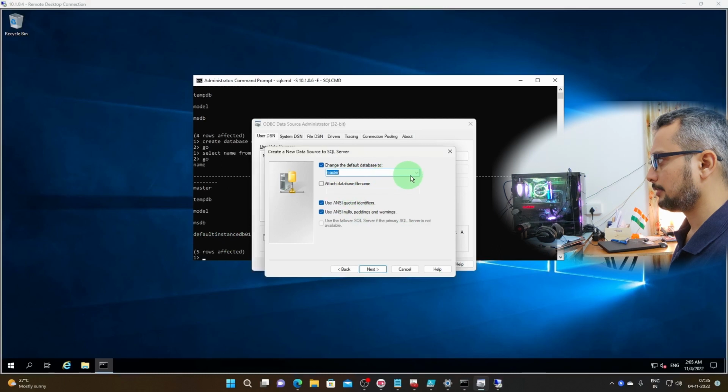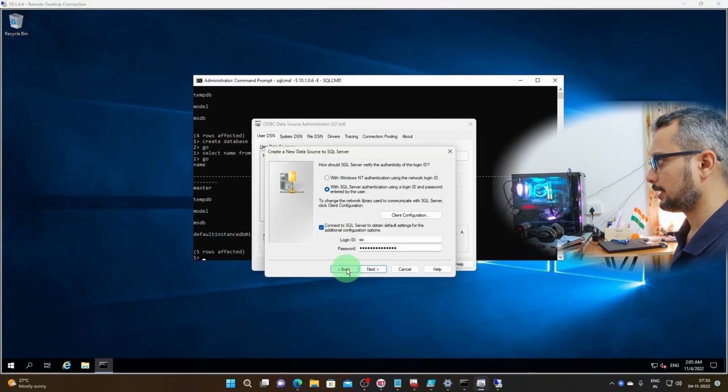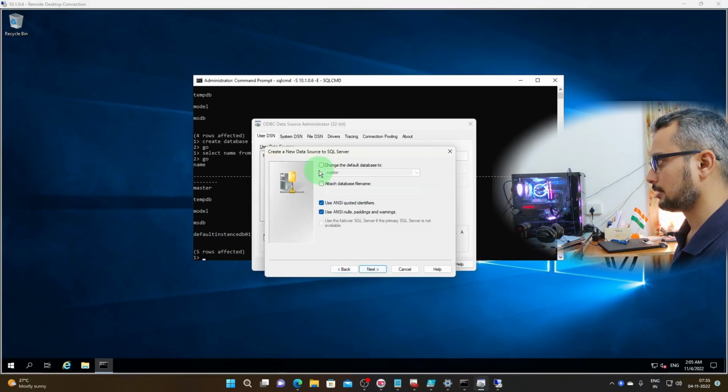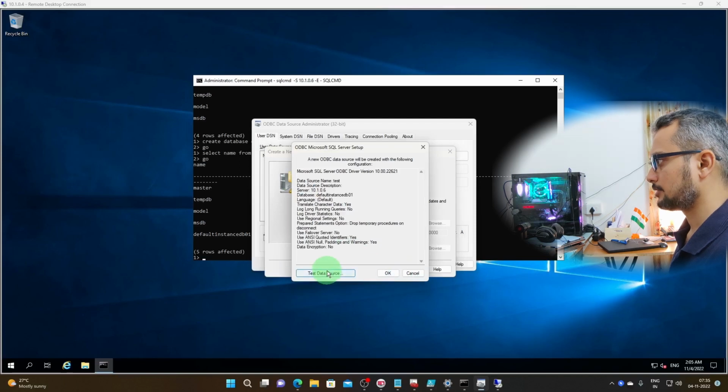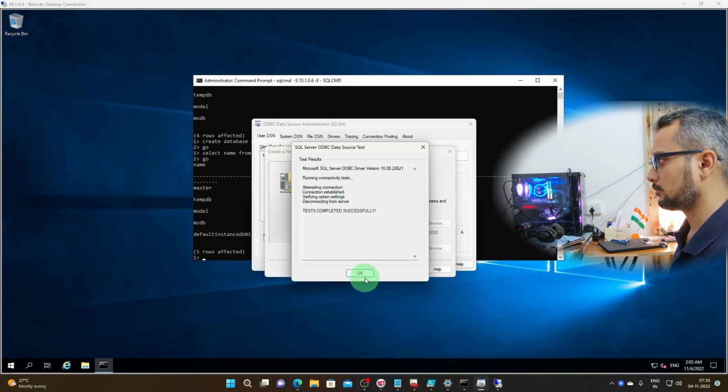Let's see if that DB comes up over here. Let's go back and then click next. Select over here. Okay, now we see the DB here. That means we are connected to the right machine. If you see the test, if you got the test, it works fine.